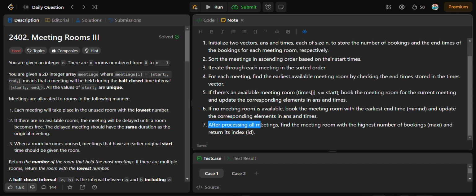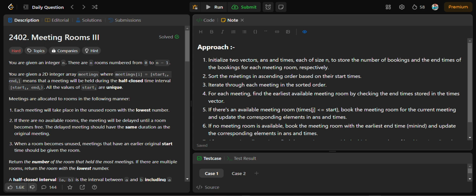And after processing all meetings, we will find the meeting room with the highest number of bookings and return its index. That's why we will return the index id. So let's code for the problem.